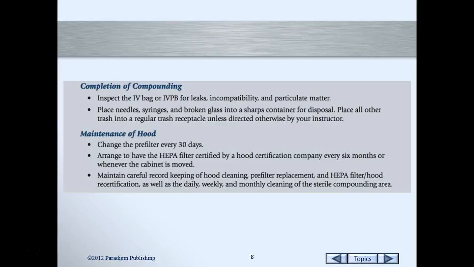We need to make sure that we keep records. If it's not documented, it didn't happen. So we're going to keep records of when it's cleaned, when the pre-filter is replaced, whenever your HEPA filter is recertified, as well as any daily, weekly, or monthly cleaning of the sterile compounding area.